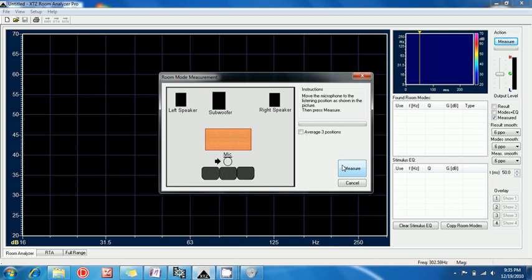When I press the measure button, you will hear XTZ Room Analyzer take a number of measurements using the swept sine technique. XTZ Room Analyzer averages four or so of these swept sines to produce the acoustical measurements. XTZ is finished.